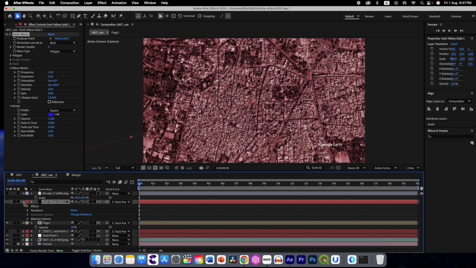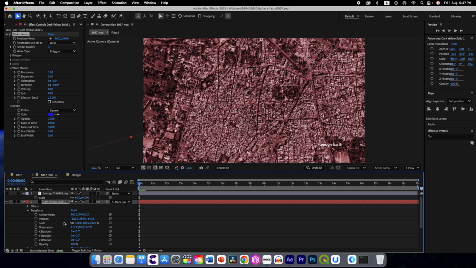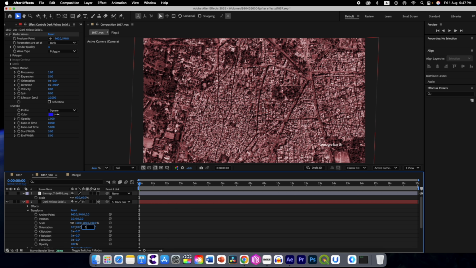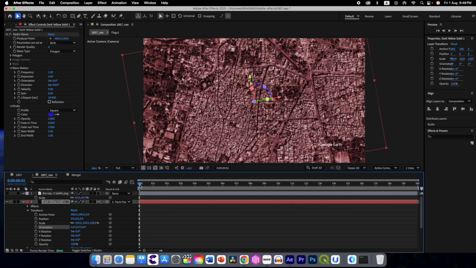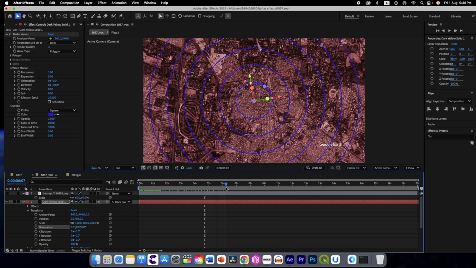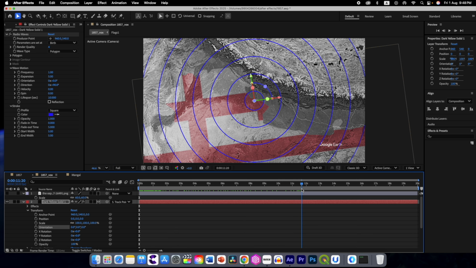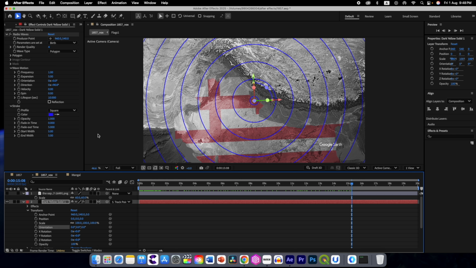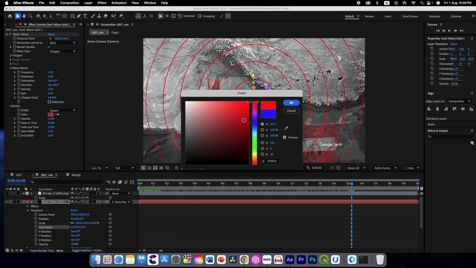Then go to its transform and effect, and change the position to 0, 0 like we did before for the map. Also change this orientation to 0 and 0. Still it is not visible because it has not started. Okay, now you can see that it has started and it is spreading. Now you can adjust the color and everything. So let's change it to red color. Let's change to dark red color.